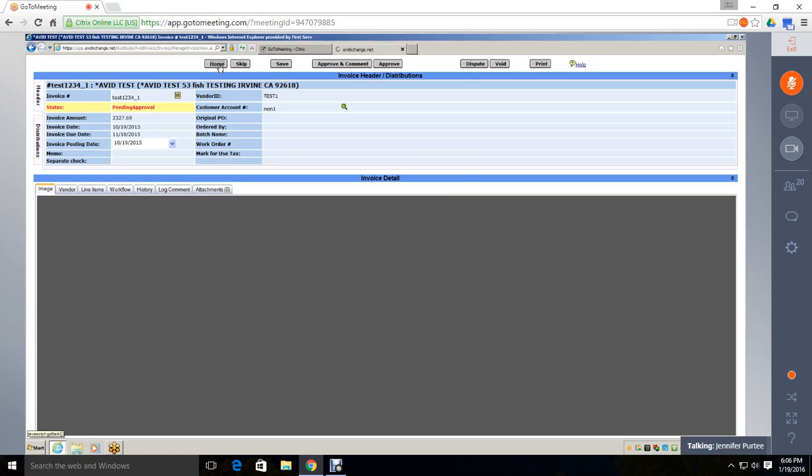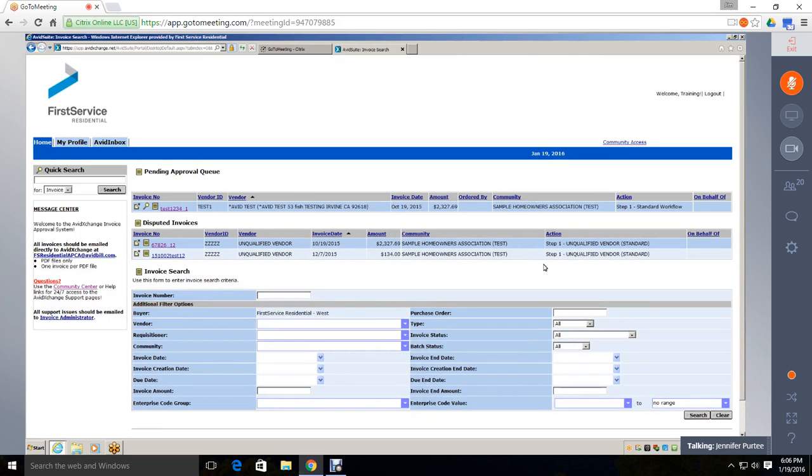So I'm going to go back to our home screen. Yep, and then here's a nice clean screen here. But before I wrap up, I just wanted to make sure, did you guys have any questions at all about searching for invoices or approving them or routing them back to the manager? And we'll check here just to make sure everything's good.